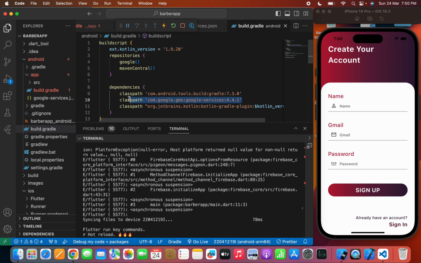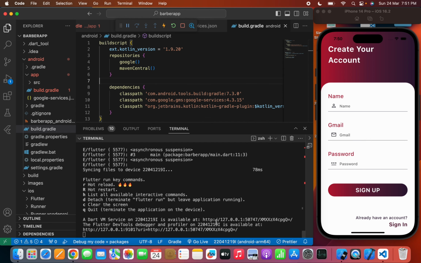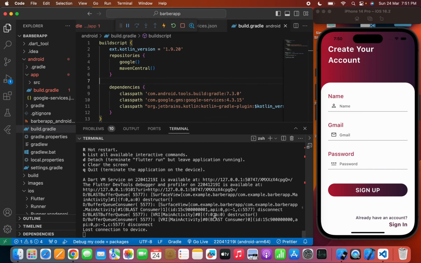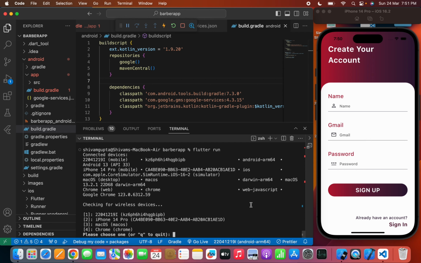So we need to change the class path version here. So I'm going to use the different version in the class path and it will run successfully. So I'm going to use this version in the class path. So you can copy this exact version according to your need if you are facing this error. Now let's save all the files and we'll again run the flutter run command. So I will write flutter run.